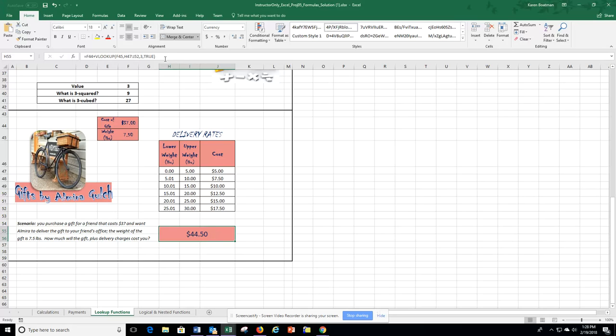Anyway, when you close your parentheses, here's what your formula looks like, and you should be off and running with this one. So if you have any questions, let me know. This was Lookup Functions.